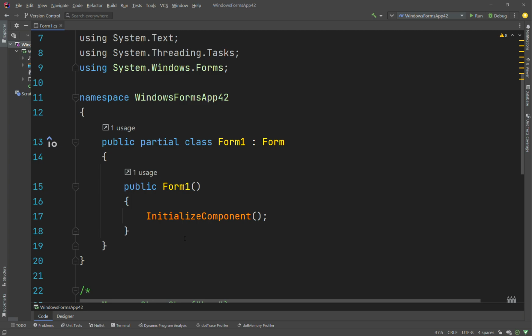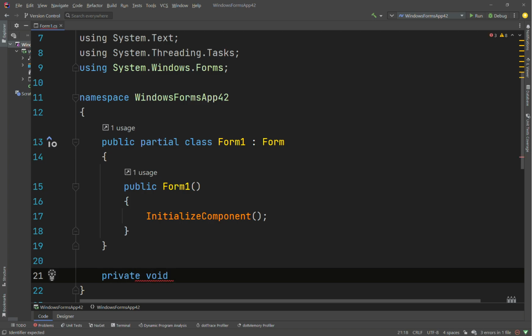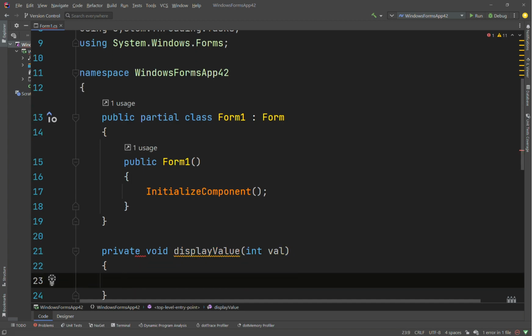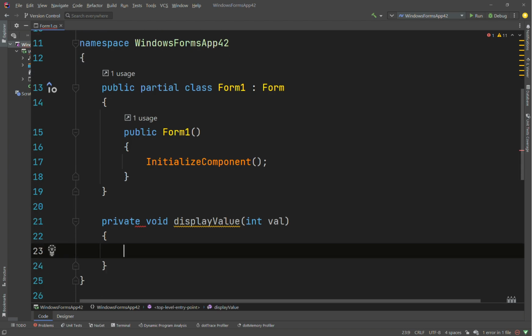So let's say we have some method here. Private void, say that we want to display a value, and this takes an int val as a parameter. So we have a method that we've just created. It's not an event handler, it's a method, but here we just want to call a message box and say dot show and pass in val.